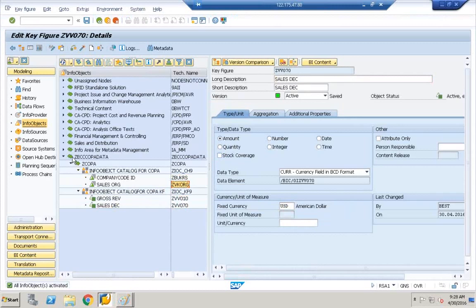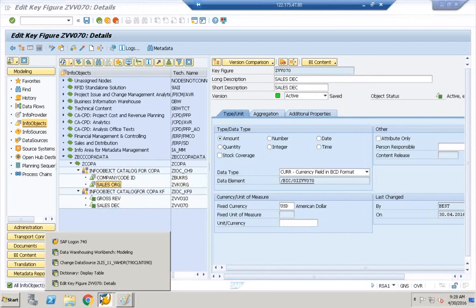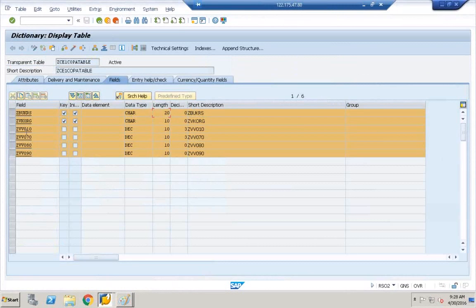So all that I have created now is one info area, two catalogs. Each of the catalogs has two info objects of type characteristics and two info objects of type key figures. The rest of them I don't want to create, because these objects are sufficient for my requirement. The other ones in the table, like 80 and 90, I don't require, so I'm not creating them.